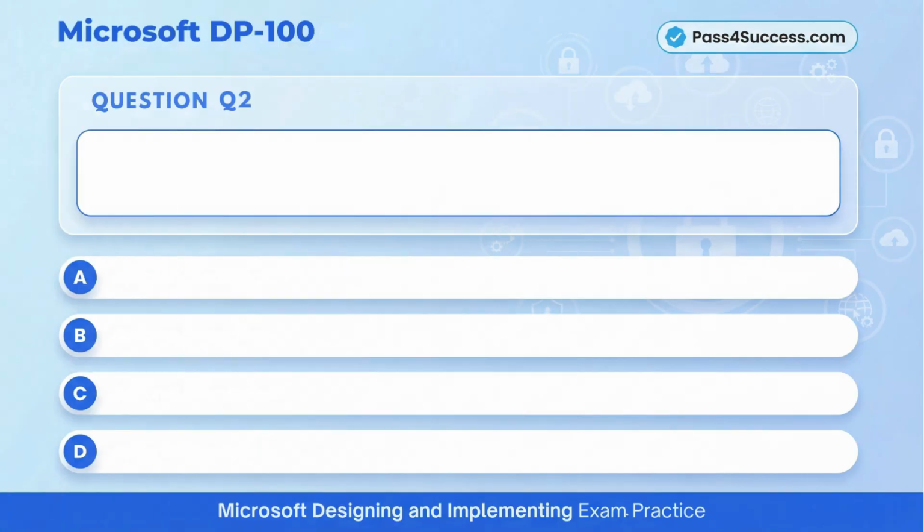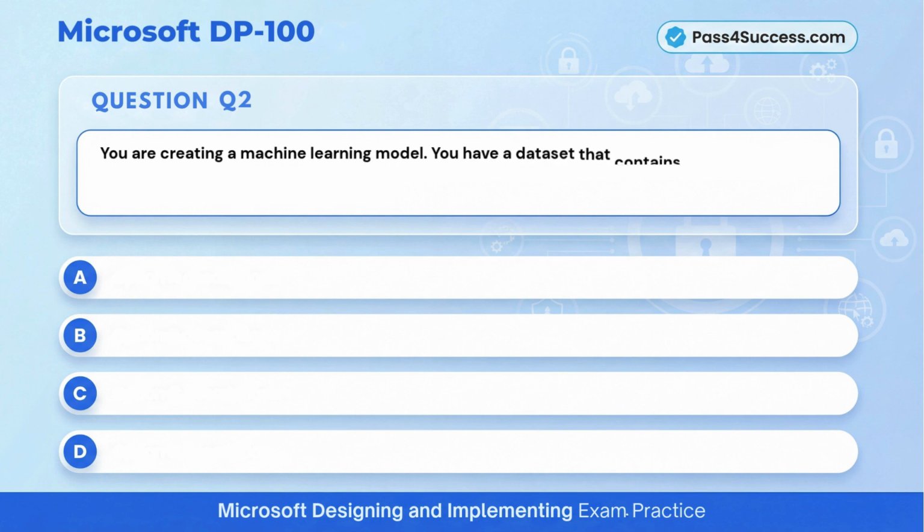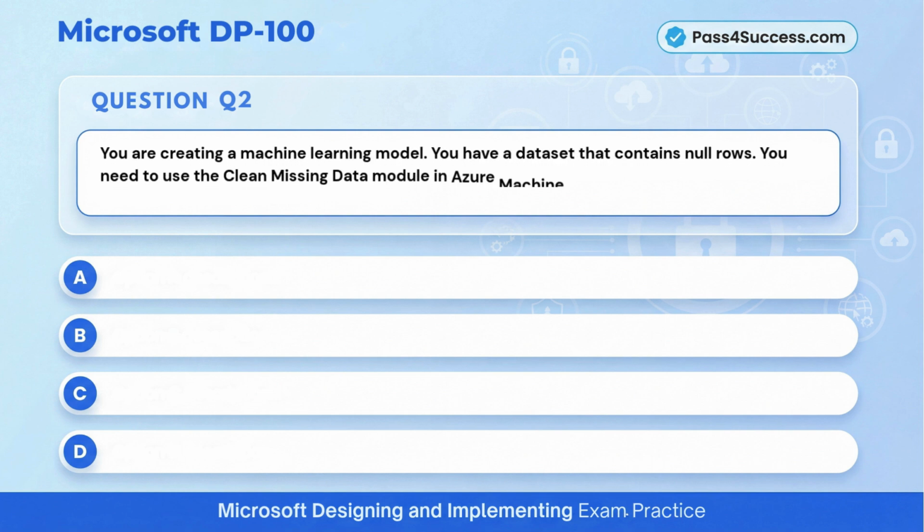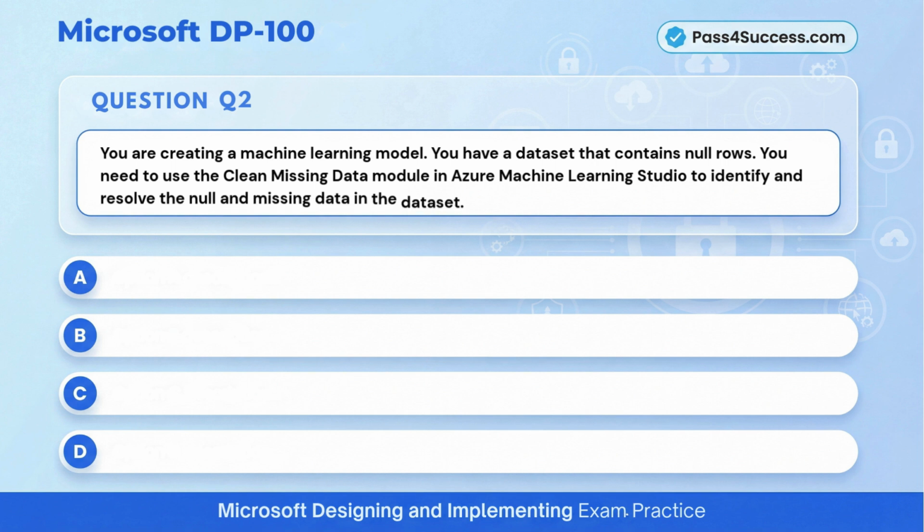Question number 2. You are creating a machine learning model. You have a data set that contains null rows. You need to use the Clean Missing Data module in Azure Machine Learning Studio to identify and resolve the null and missing data in the data set. Which parameter should you use?